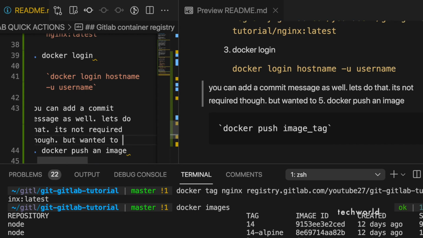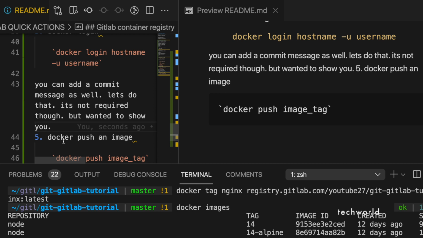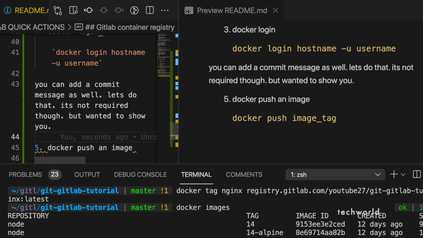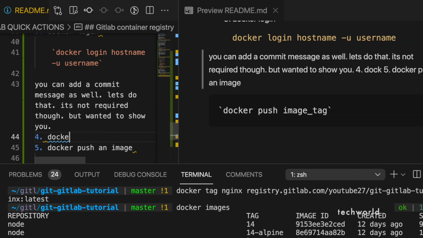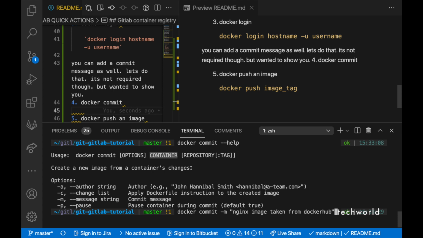The next command we are going to run is docker commit. Docker commit is not a mandatory step, but I just wanted to show you that it is a very good practice. For example, if you're working on a Dockerfile and you have made some changes, it is really good that when you push the new image to the container registry, your teammate will know what changes were made as part of that commit.